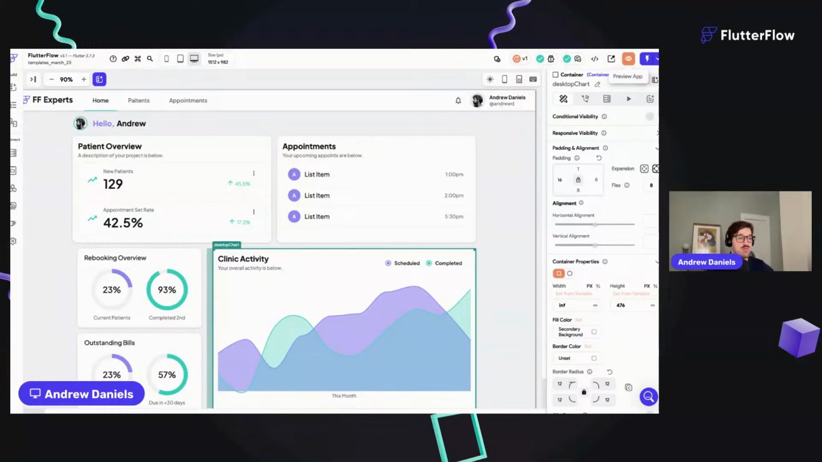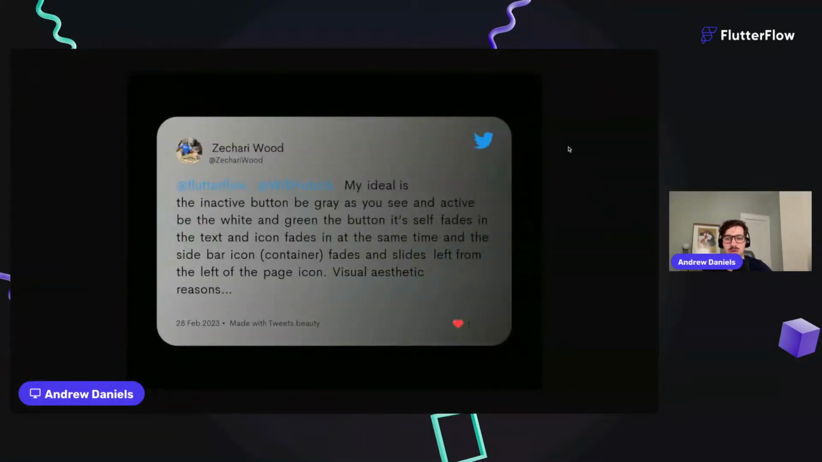So I'll share this project. I know I'm going through this sort of fast. I actually want to get to the thing that I want to show you guys, which is really cool. It's animations. I told you we were going to do animations, so I want to do that based off of this little tweet from Zakari.